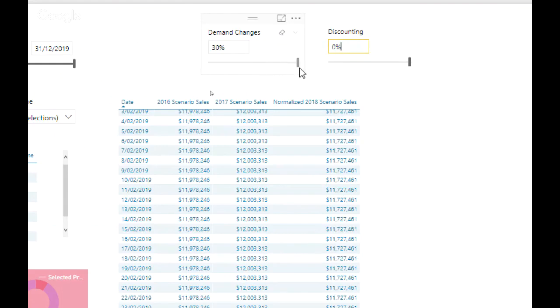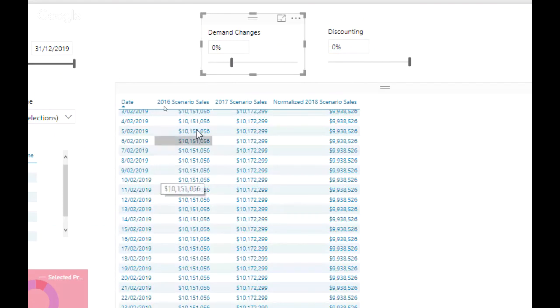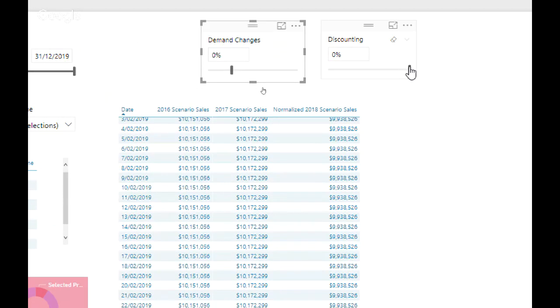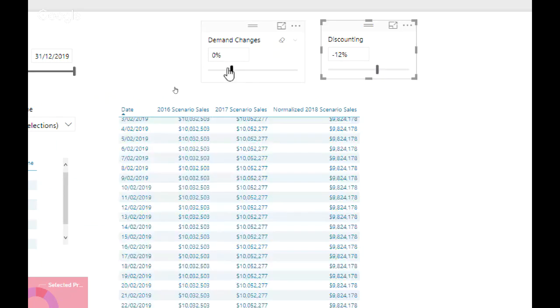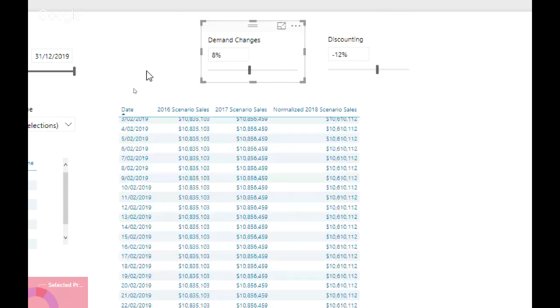So if we did nothing, right? If we did absolutely nothing, these results would be exactly the same as the forecasts because we've done nothing. But as soon as we start changing things up, where we're discounting a group of products and then increasing the demand because of the increased foot traffic in our store, well, then the results start changing, right?